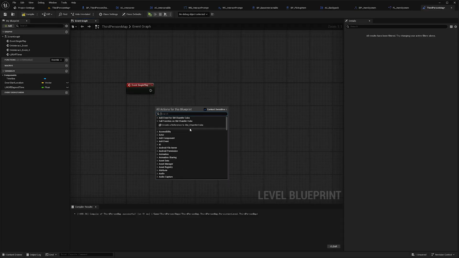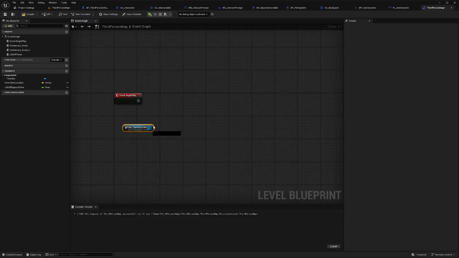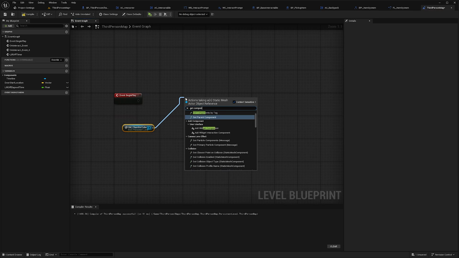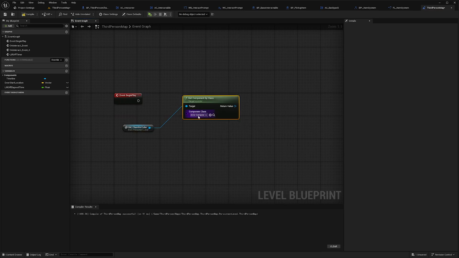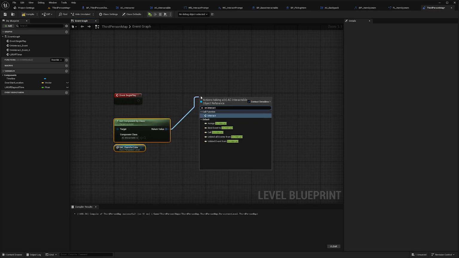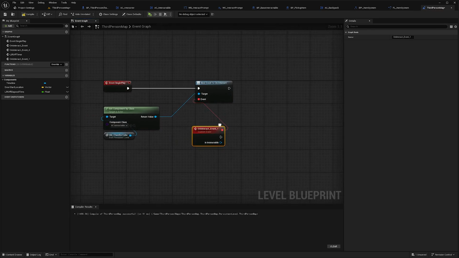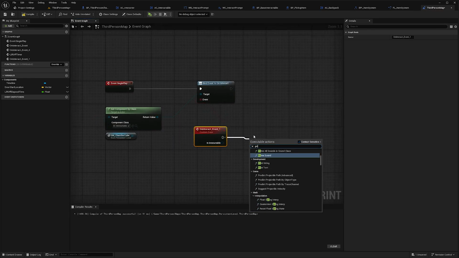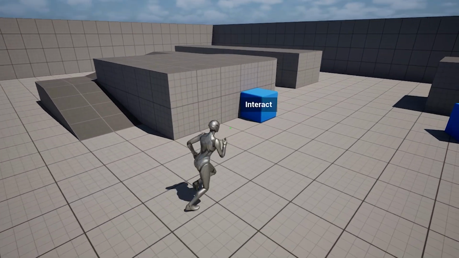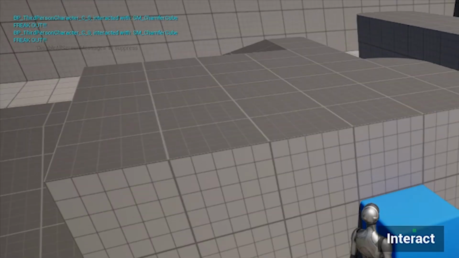And then in here, right click and add a reference to what you had there. Drag off of here and go get component by class on interact. And then if you go assign on interact, it will create the event for you. And anything you want to happen when you interact with that can be right here. So now whenever we press this, we'll see two messages appear.